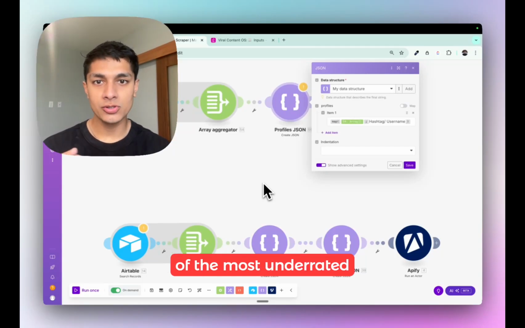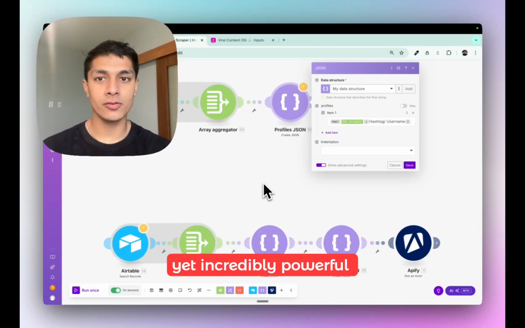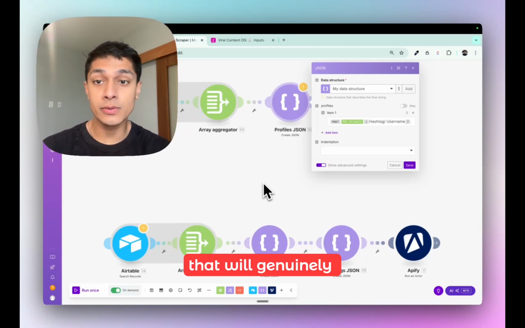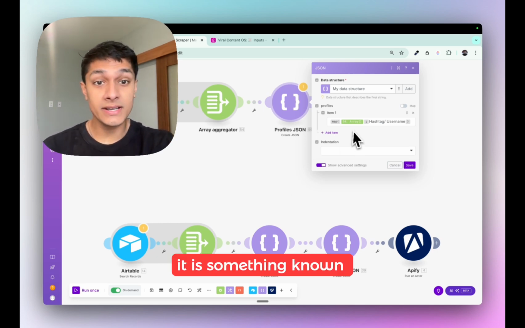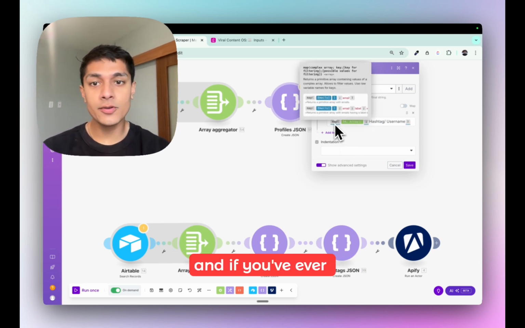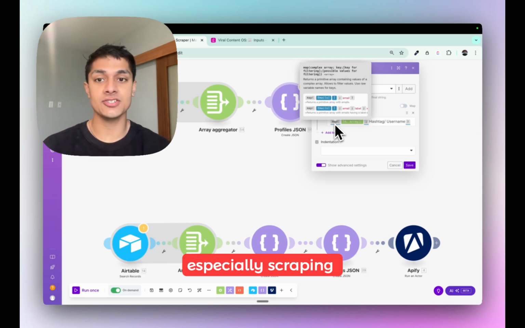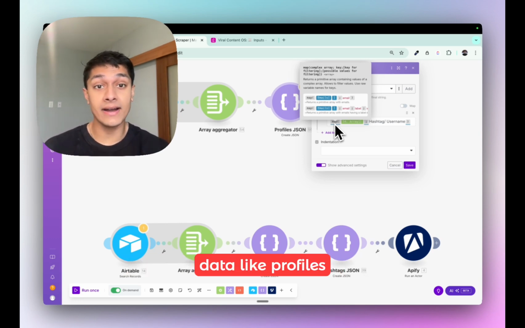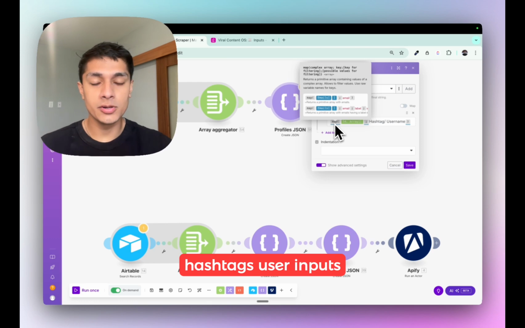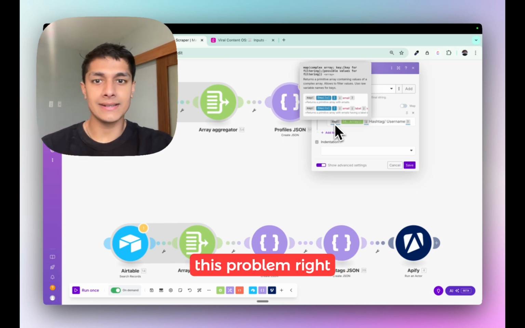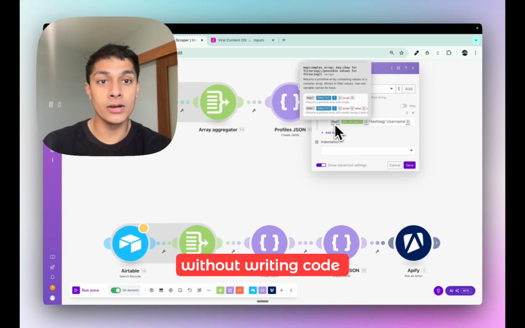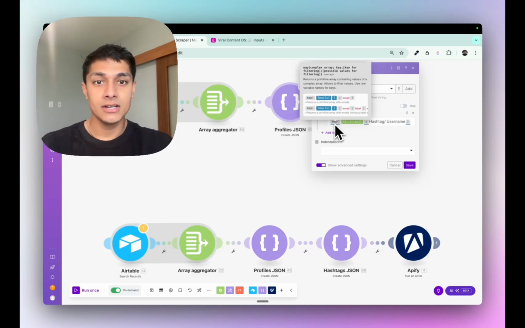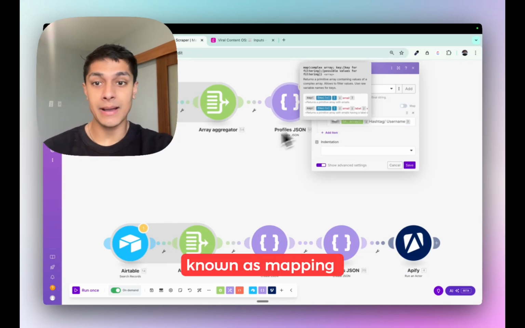I want to show one of the most underrated yet incredibly powerful features in Make.com that will genuinely make your automations 10 times more scalable and efficient. It is something known as the mapping function. And if you've ever worked with large datasets before, especially scraping data like profiles, hashtags, user inputs, you probably faced this problem, right? Like how do you split, filter, and manipulate the data dynamically without writing code or unnecessary extra steps? So that is exactly where this function known as mapping comes into play.